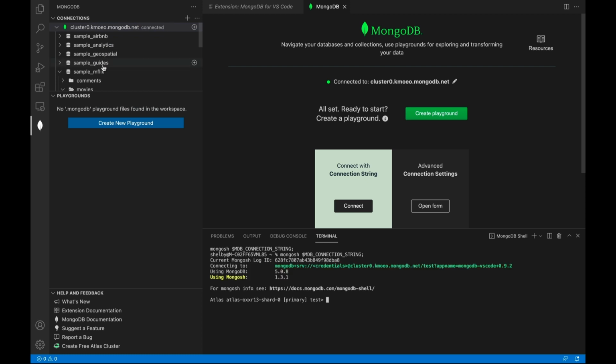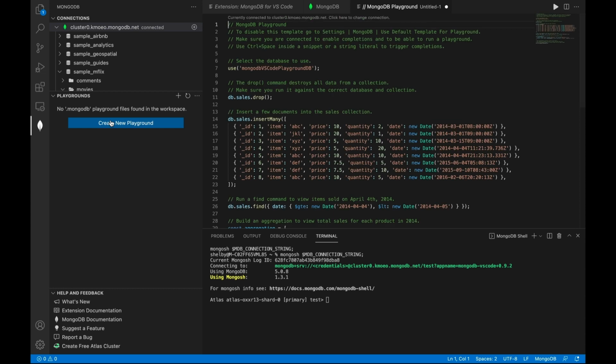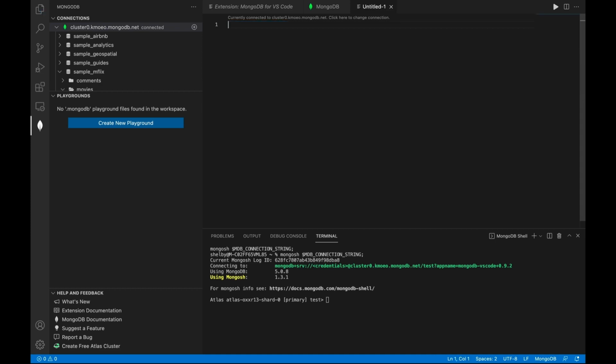Now let's take a look at the Playgrounds feature. Playgrounds are an excellent way to prototype CRUD operations and other MongoDB commands before implementing them in your code. MongoDB makes it easy to get started by giving you a ready-made template for your first playground. Let's take Playgrounds for a spin.